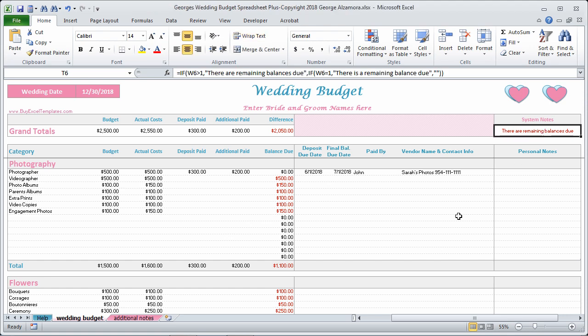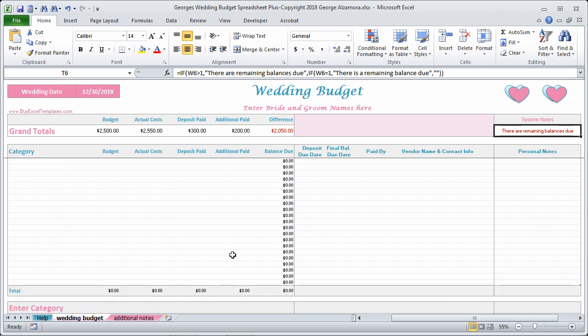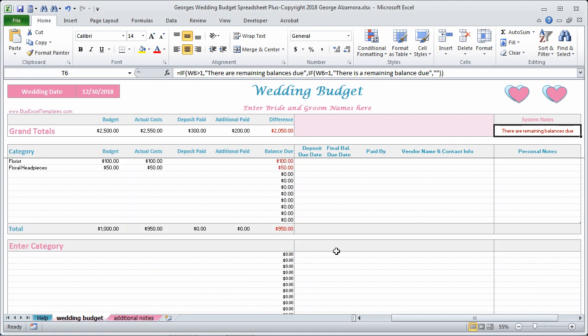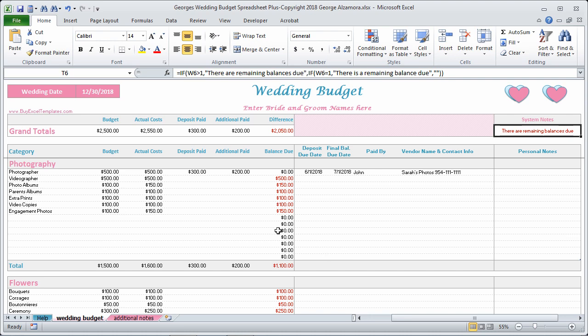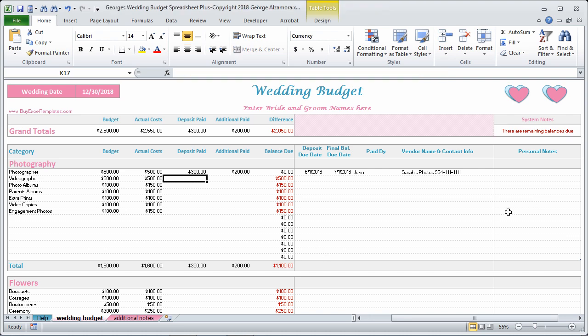Okay, over here there's also a little system note that tells you if there's a remaining balance. So if you were to scroll down, you could actually see here, hey, there's remaining balances due. So let's say that you started to pay some of these. So this one, 500, 150, 100, 100, 100, 150. So you can see that all of those balances have been paid.